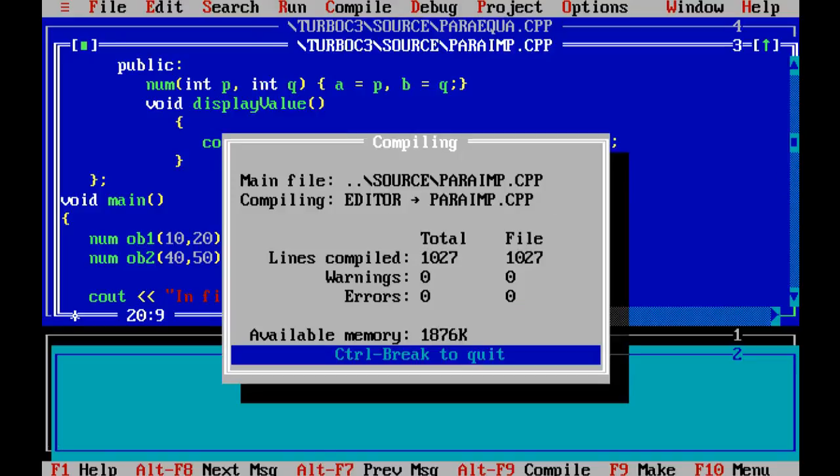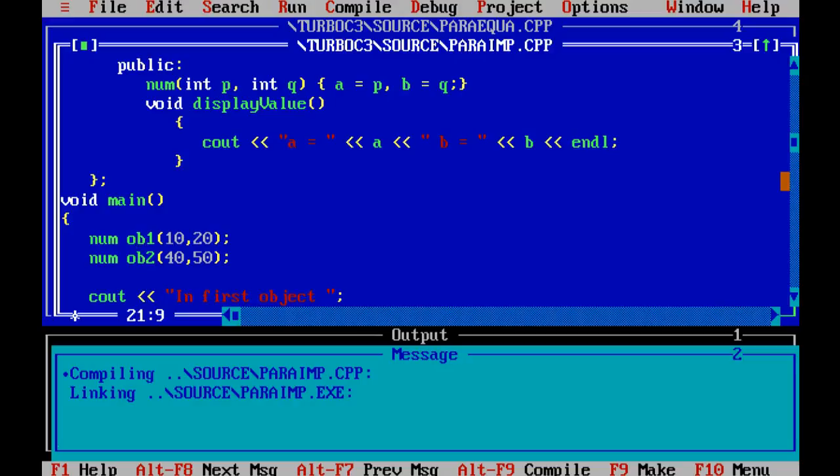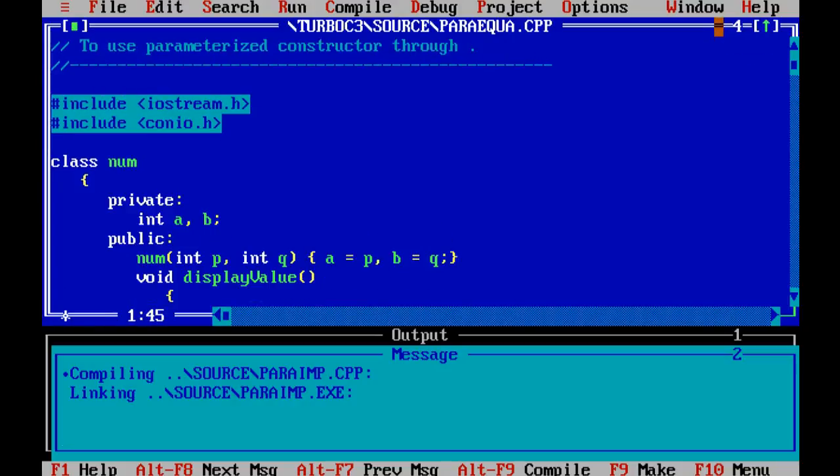Let's run this and see whether it works properly as expected. Yes, it's working as expected. So that is the implicit declaration style of using parameterized constructor. Now let's look at another way of doing it, that is using constructor through assignment operation. That means the assignment operator, that is using equal to.